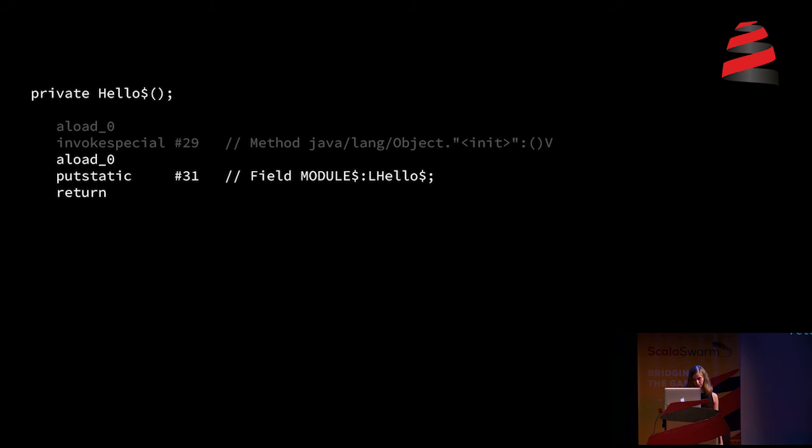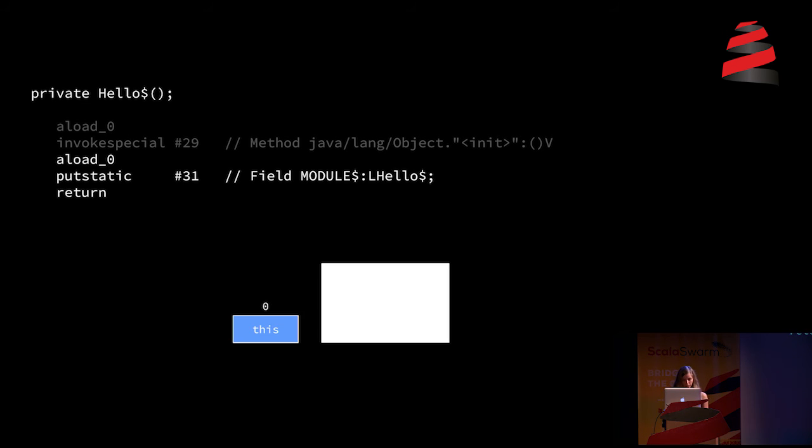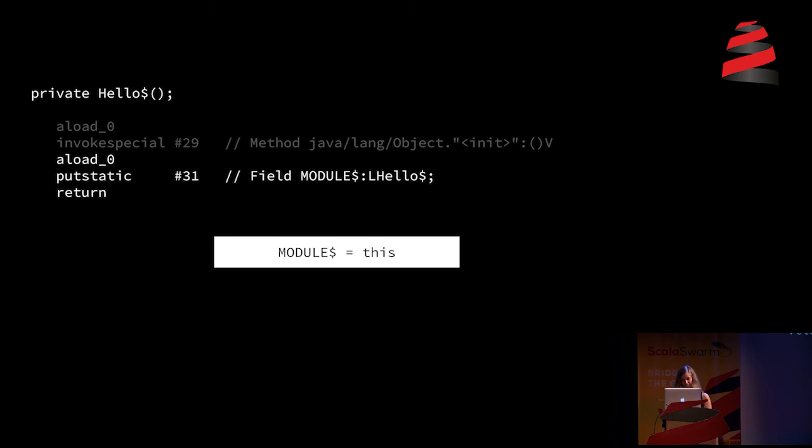So again, at the beginning, there is a call to the parent constructor, but then aload_0 pushes this into the stack and putstatic sets the value of the static field MODULE$ to be equal to this. So this is similar to doing the following. So you saw that in the static block, we created a new instance of Hello$ and initialized it, and now we are setting it to be the value of MODULE$.